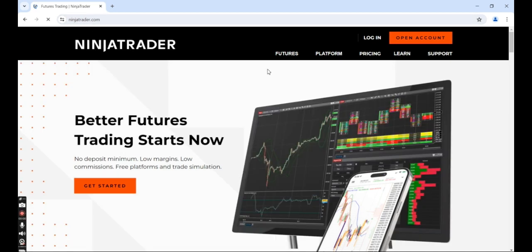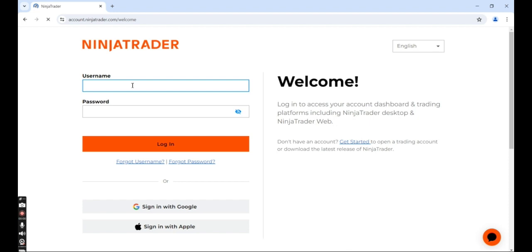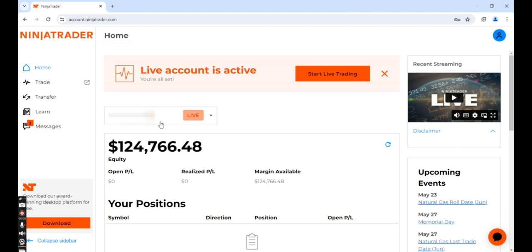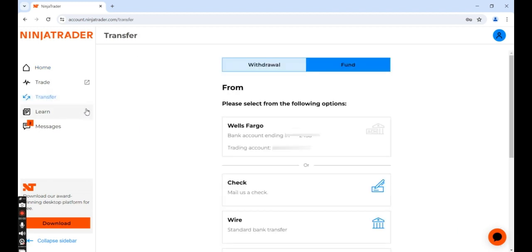So I'm going to go into my trading account, and let me go ahead and log in. Here I'm going to type in my username and then my password. Then we're going to click login. So this is my live account. I can switch between live and sim, but because I'm showing you how to withdraw funds, I'll leave it on the live account. I selected transfer on the left side, and it gets to this screen here.